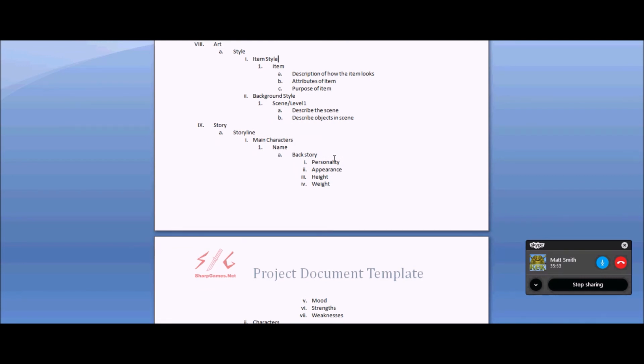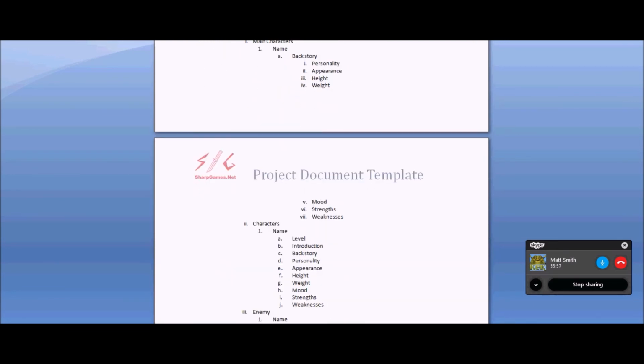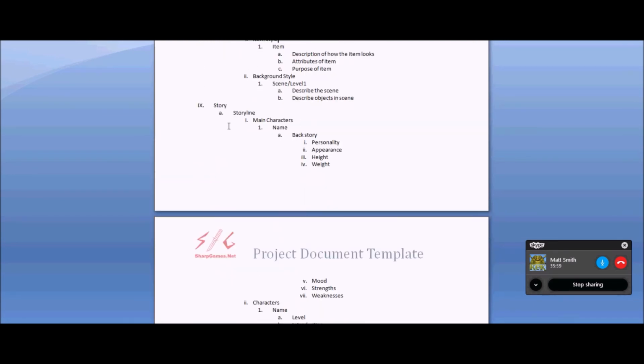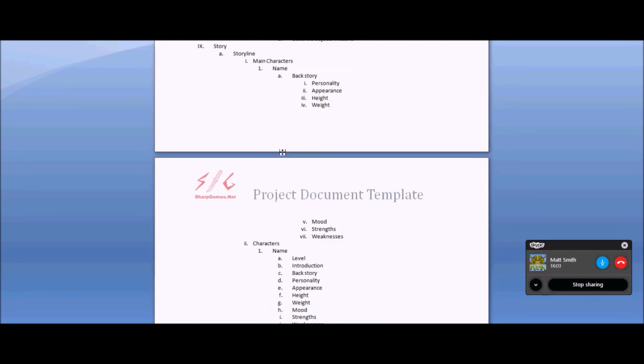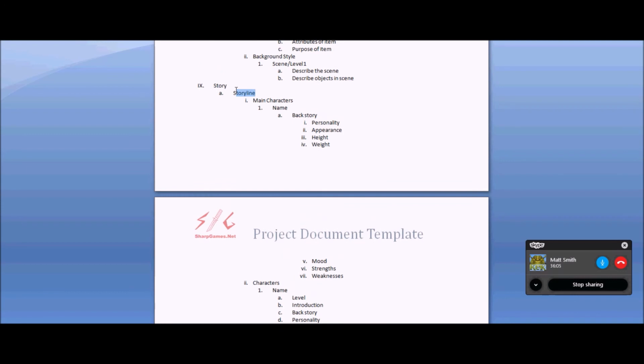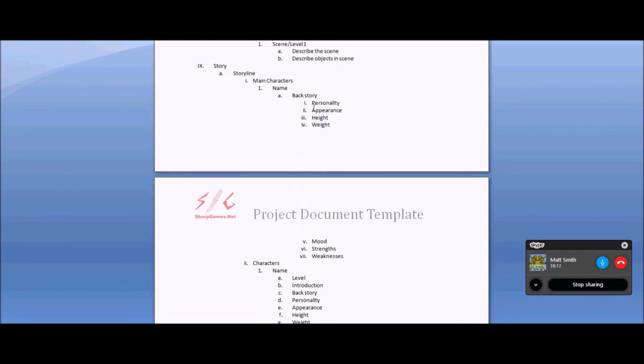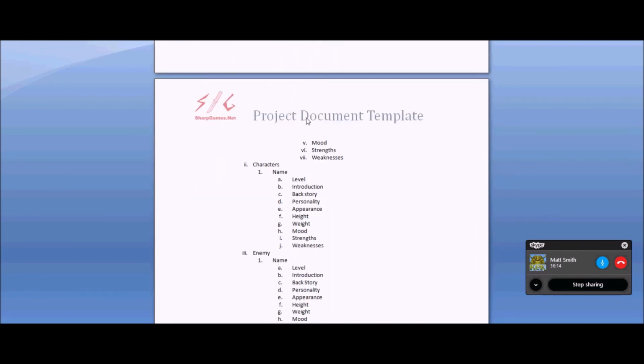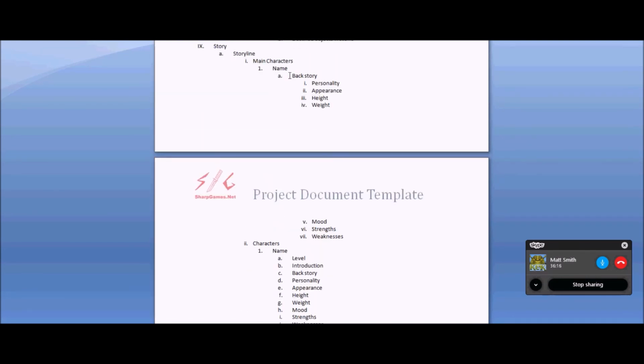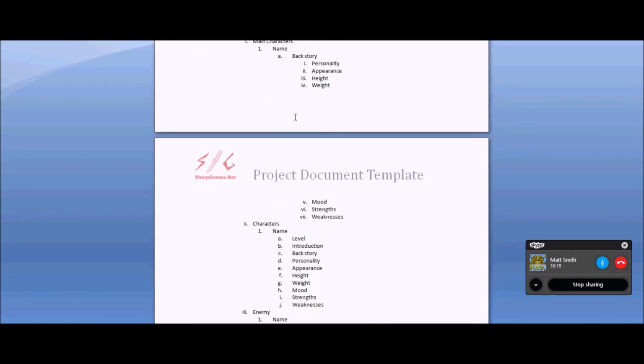Storyline. So, who are your main characters? What's their name? What's their backstory? What's their personality, their appearance, their height, their weight, their mood, their strengths, their weaknesses? Really get involved in your storyline and your characters. Write out your generic storyline here and then maybe describe the characters or your backstory for your characters or maybe for your game or whatever it is.